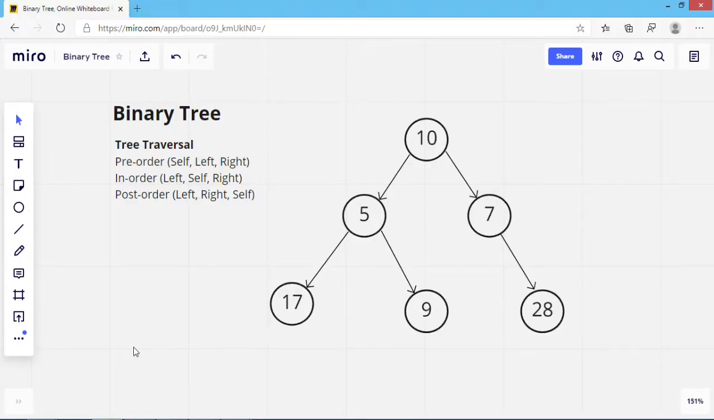Now let's move on to binary tree traversal. We can traverse a binary tree in 3 ways: pre-order traversal, in-order traversal, and post-order traversal. So in pre-order, it first visits the self node, then the left node, and then its right node. In order, it first visits the left node, then the self node, and then the right node. In post-order traversal, it first visits the left node, then the right node, and then it visits the self node.